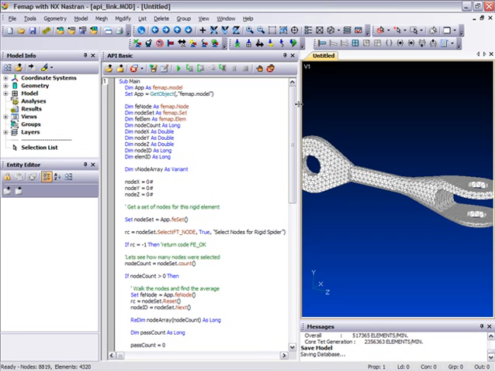This program will prompt me for some node points, and when I give the node points to the selection box, it'll then take them and work out where the centroid of those nodes is and put a new node at that position, and then it will apply rigid links between that new node point and all the ones surrounding.